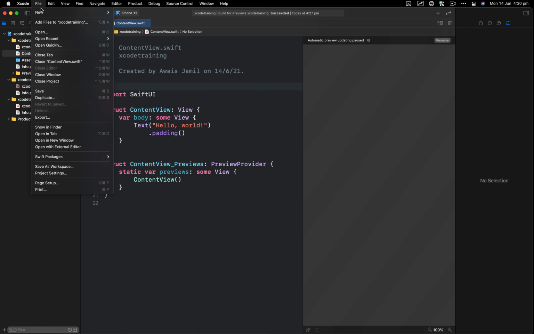In the File menu, we have some common options for Xcode, such as creating new files. And you can see you can create a new playground right from this New button. You can also create a Swift package, a workspace, a file, a new window. We also have some common options for opening files like Open Recent and Open Quickly. You have options for closing the file. We can also duplicate the project by clicking on this button.